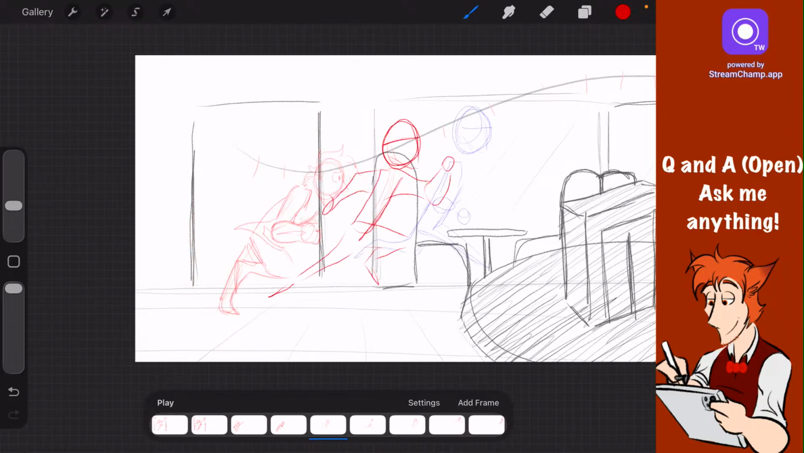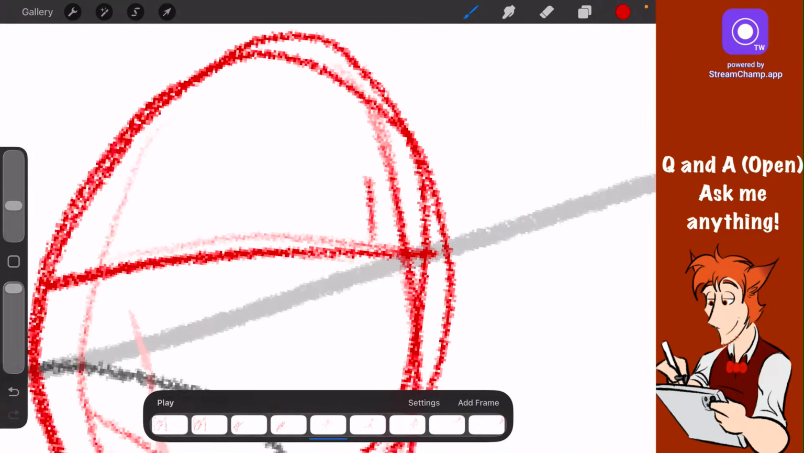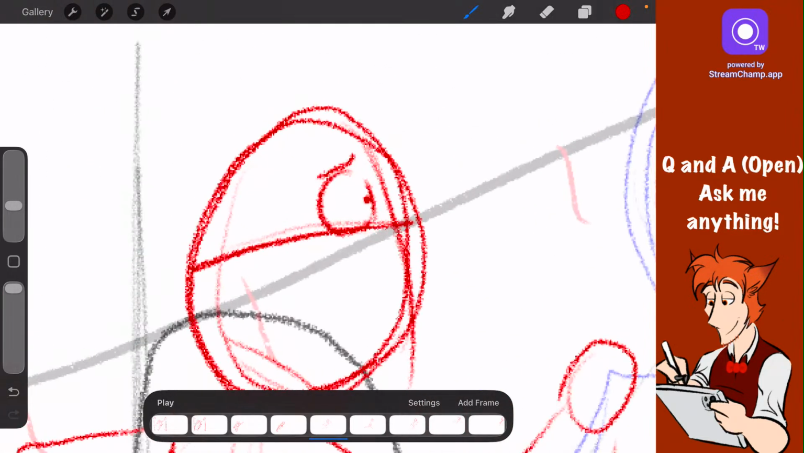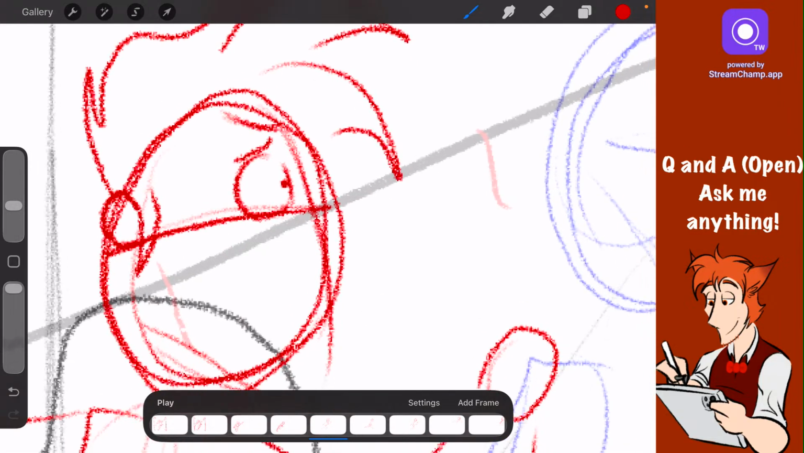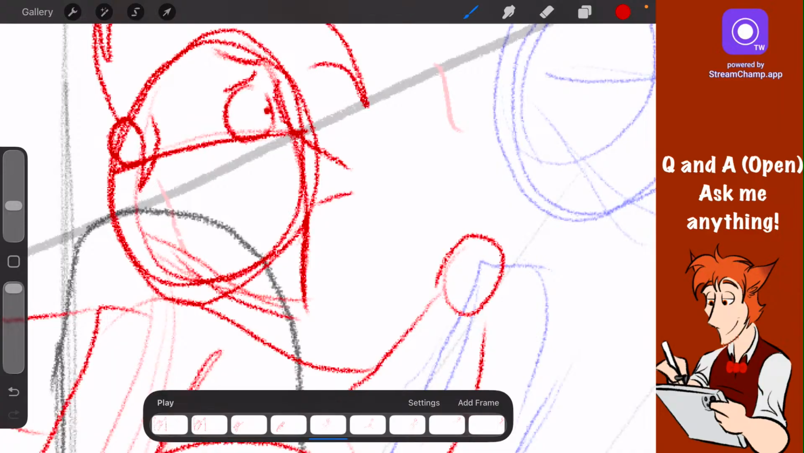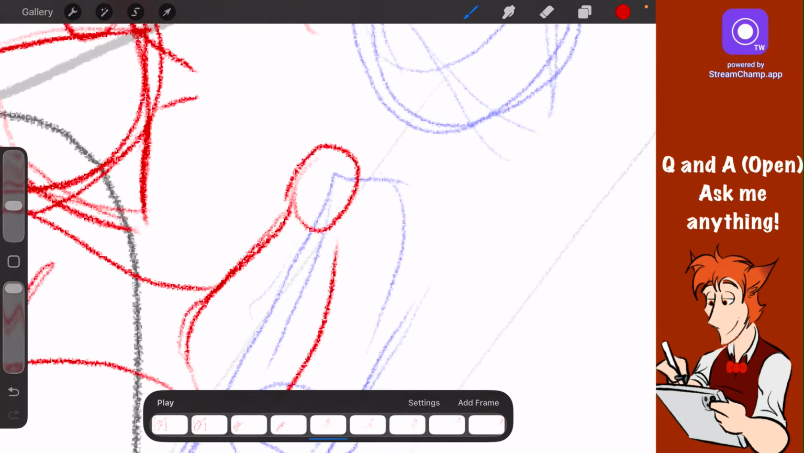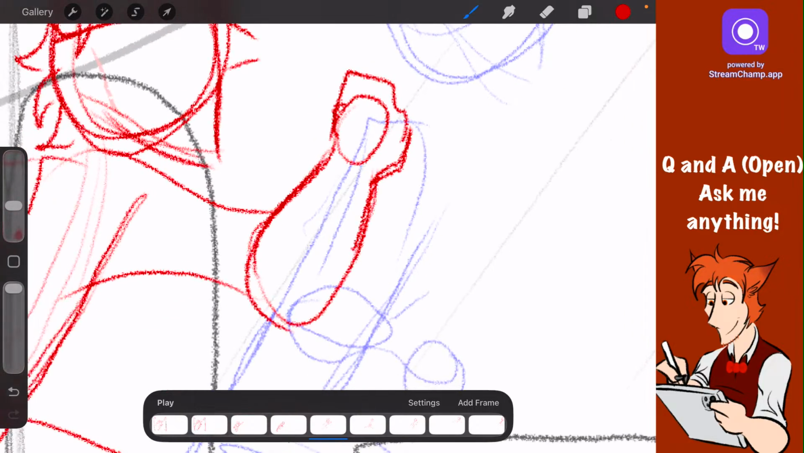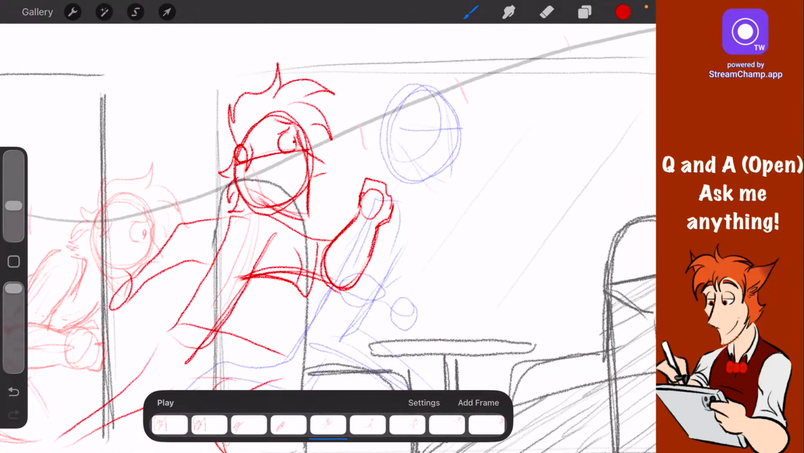I apologize for any heavy flashing during the stream because I'm going to be going back and forth between frames. So if you're sensitive to that, I would suggest clicking away now. Look at that fist. It does not look right. Gonna reconstruct the head again.